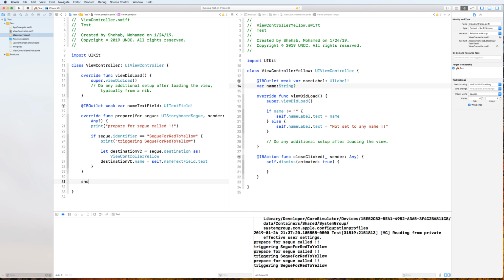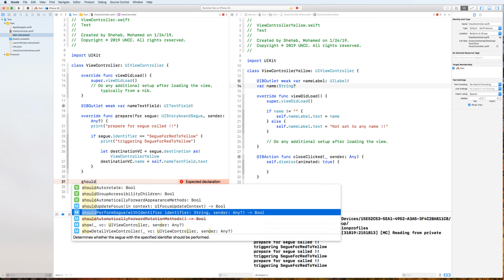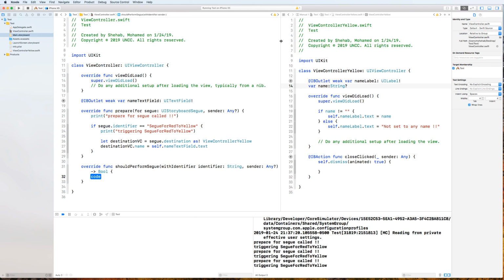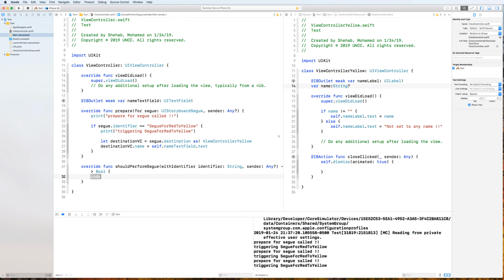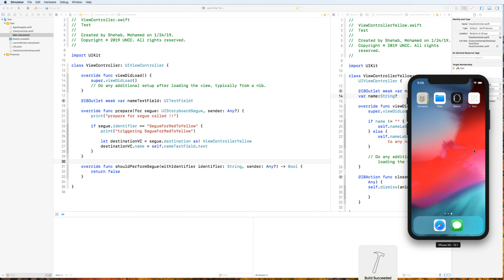There is another function that we can override. It's called shouldPerformSegue, and it returns a Boolean. If the Boolean is true, then the Segue should happen. If the Boolean is false, then the Segue should not happen. It's the function that decides if a Segue is going to happen or not. So if I just return false, then all these Segues are never going to happen. Any Segues trying to happen in this view controller are not going to happen.